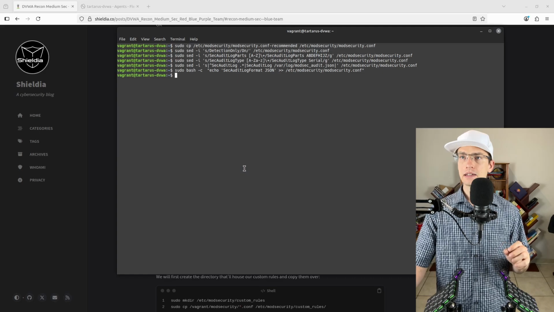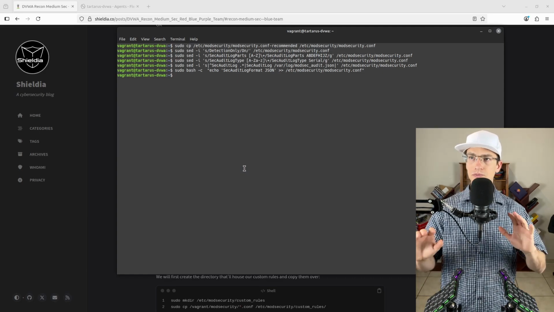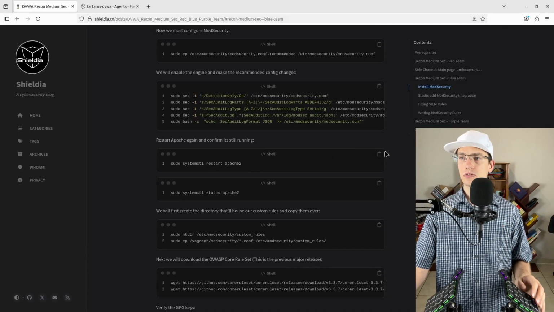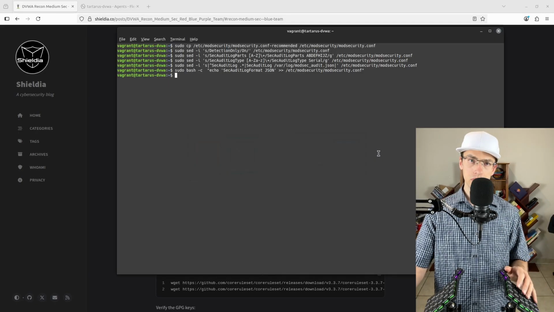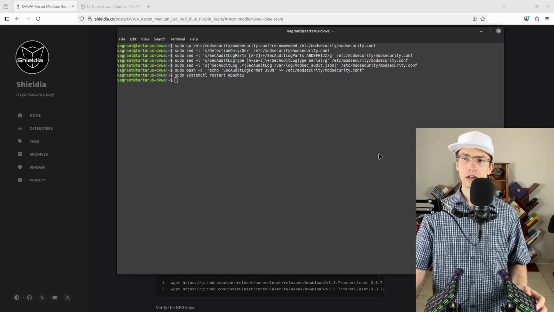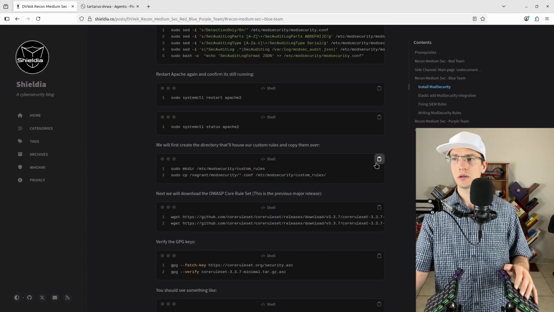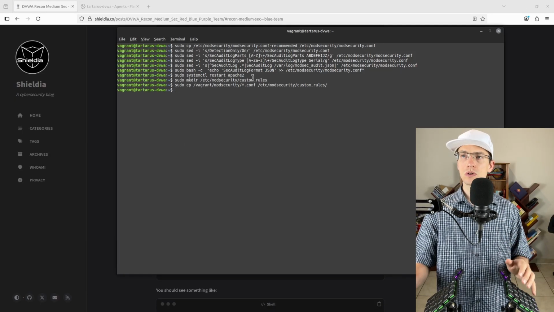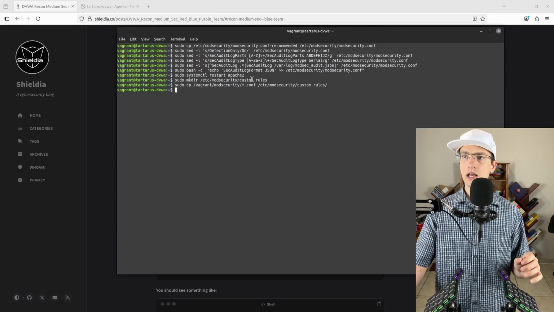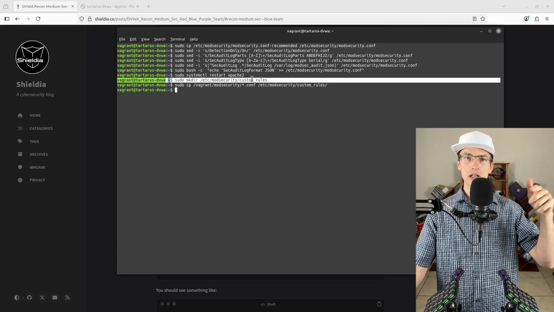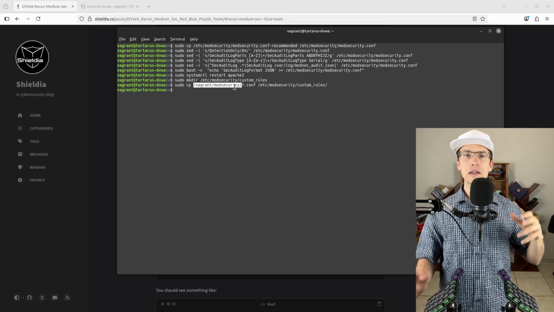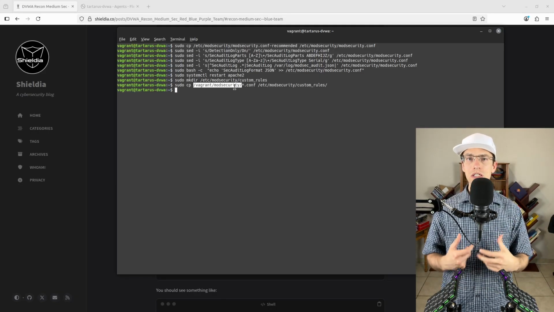Just know that's how it will be replacing all of these things and making sure that it's in a manner acceptable for Elastic. Let's see. Okay, cool. It restarts fine. You could do status as well, but we're not going to do it in this instance. Now we need to create some directories. So we make the custom rules directory. This directory is where we will place all of the custom rules. We then copy those custom rules from the Vagrant ModSecurity directory.